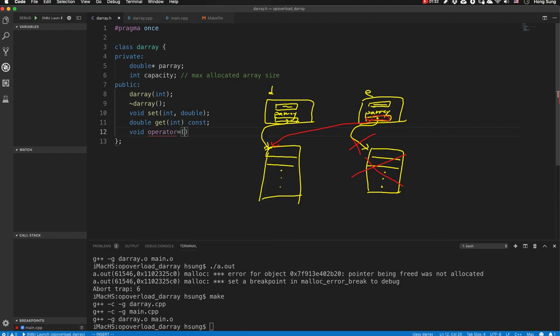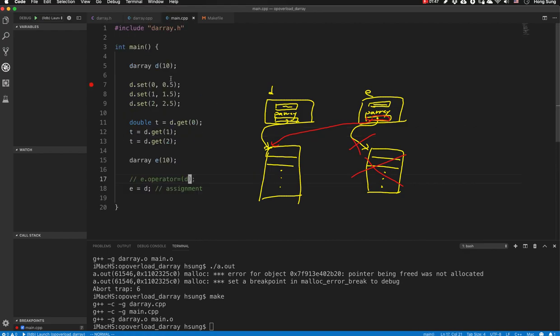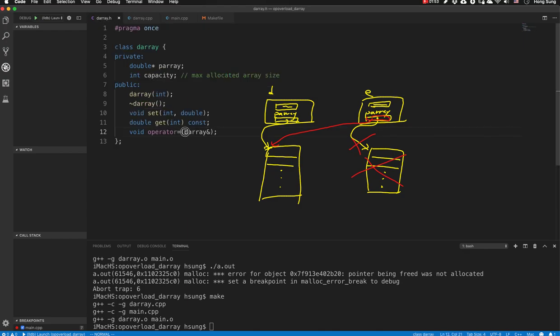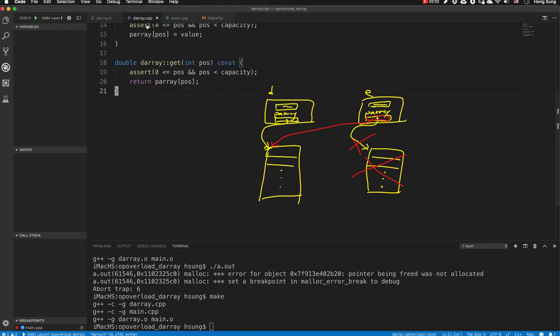On the right hand side, we are going to have a DArray object. But for faster performance, we could pass a reference instead of a copy. If you use the equal sign, the right hand side value should never change. So to keep the value from changing, we could define the parameter as a const. So that's how we could define operator equal sign overloading.